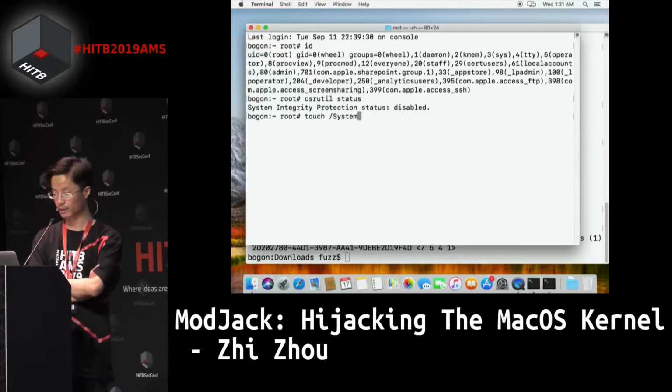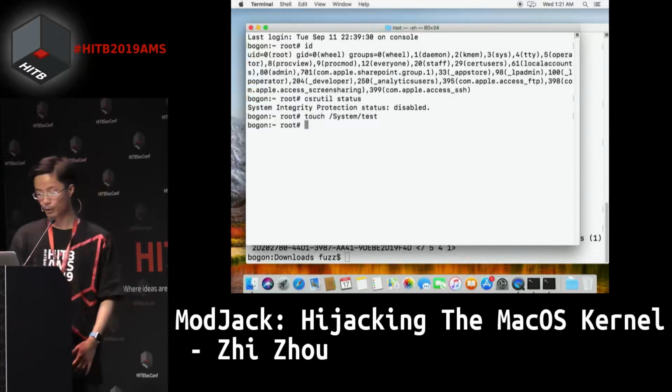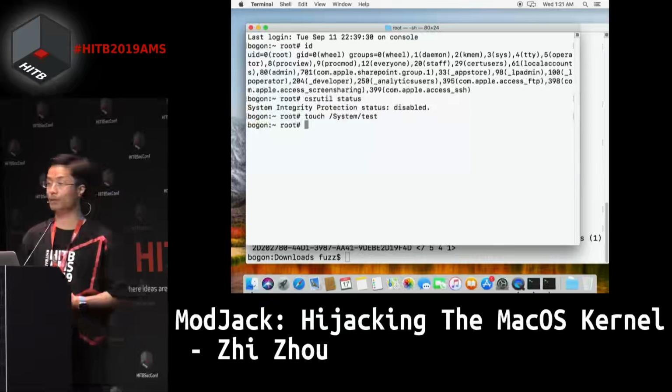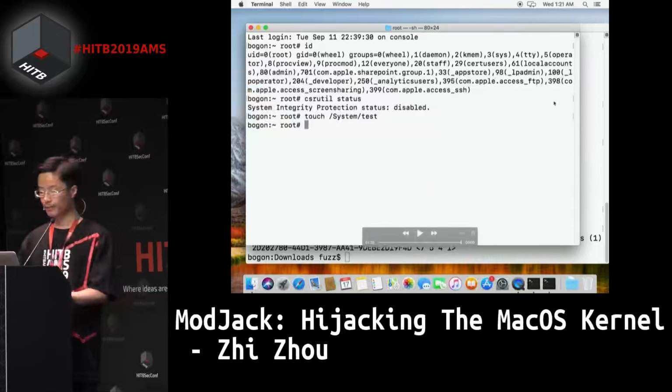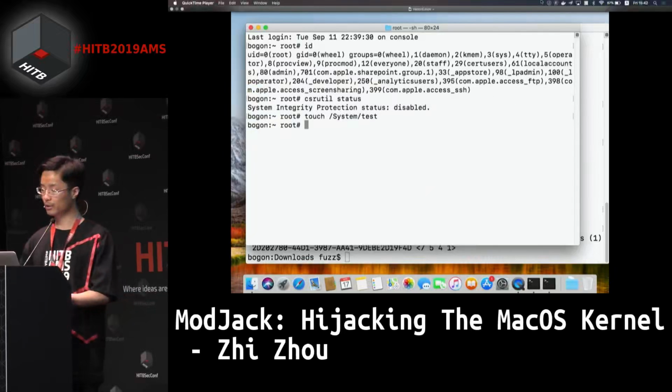And let's check if the SIP is really turned off. So we successfully write this file to the protected location, which means we completely disable the SIP, and this attack can survive after the reboot.